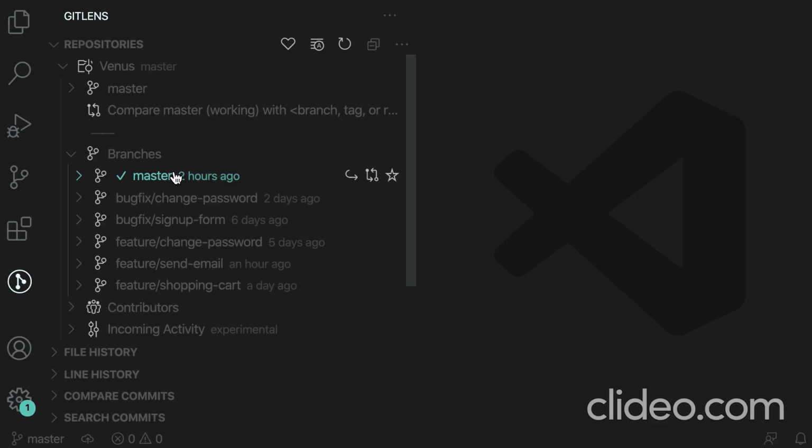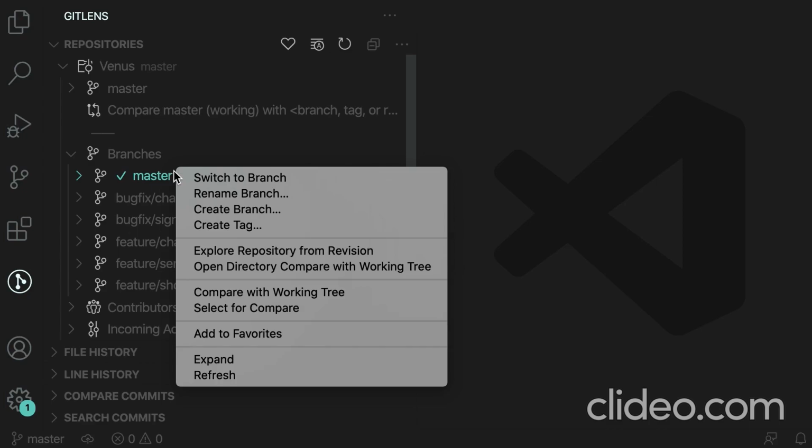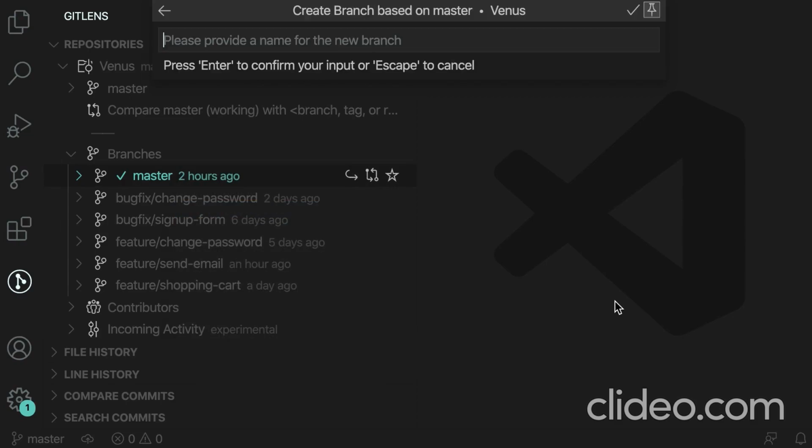Now I'm going to create a new branch based on the last commit on master. So we right click here, and here we have a few options. We can switch to this branch. We can rename this branch, create a new branch, and create a tag. So let's create a new branch. I'm going to call this feature/reset-password.